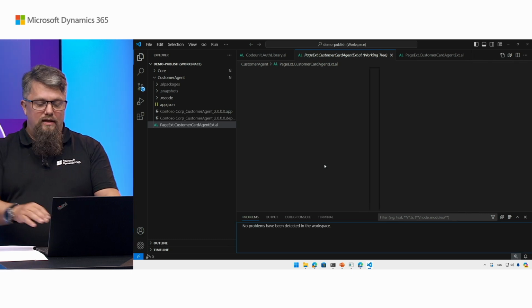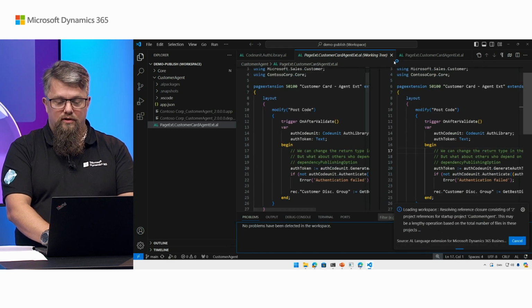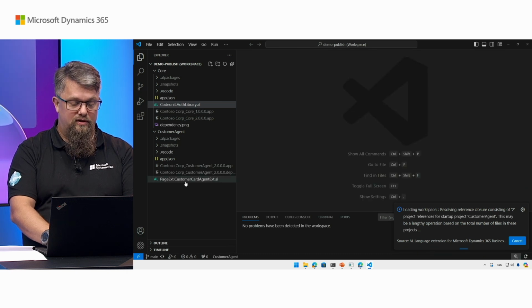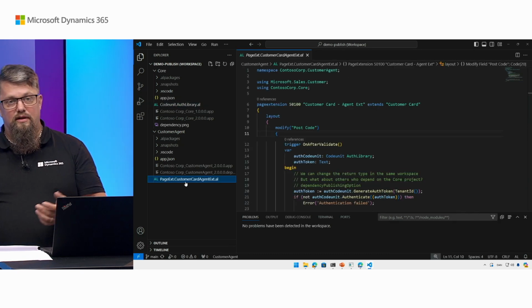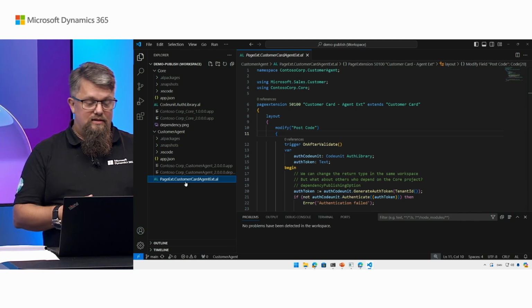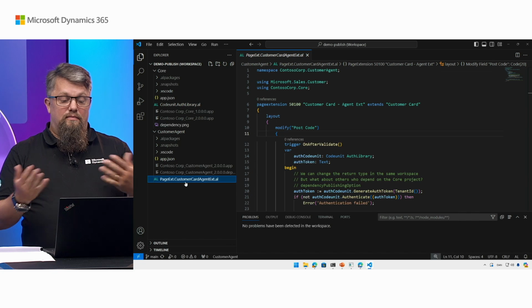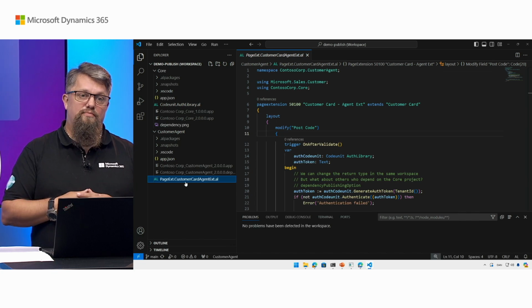So as many of us, when we are working with projects, we do not have everything loaded in a workspace. We have the projects that we are working on loaded in this workspace. In this case, I'm working on the customer agent and the core, so I am in a workspace where these two are present. The other ones may also be my projects, but they may not be in this workspace, or they might be third-party products that depend on my core.